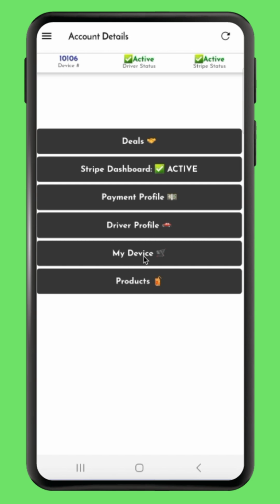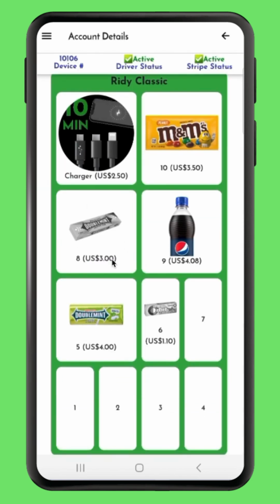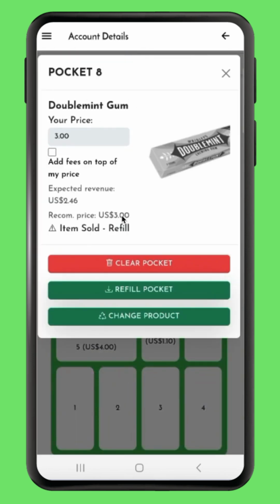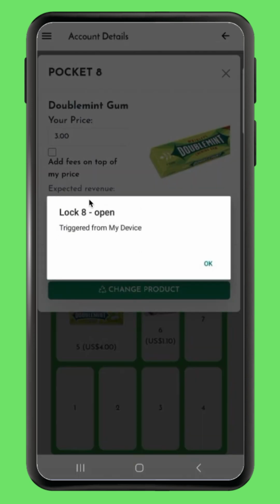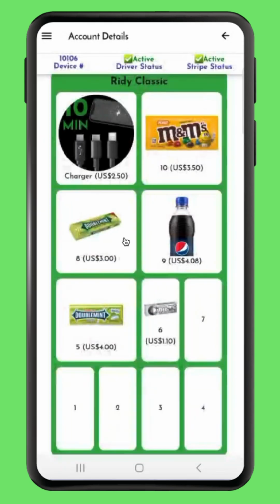What happens next in our case? We see that the two items we just purchased are marked in gray, and this indicates that this item has been sold. And we have a couple of options for what we can do next. We can clear this item, then it will no longer be associated with the device and pocket, and we can assign another product or do a refill. Then again, our pocket will open, and after restocking, the product will be available for customers again.